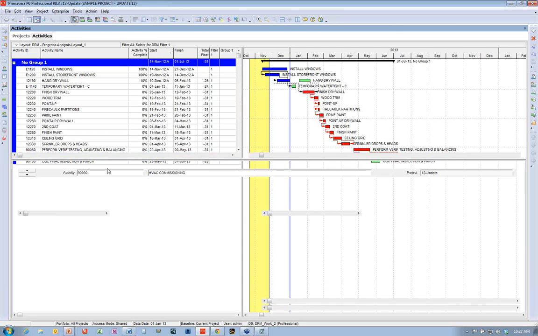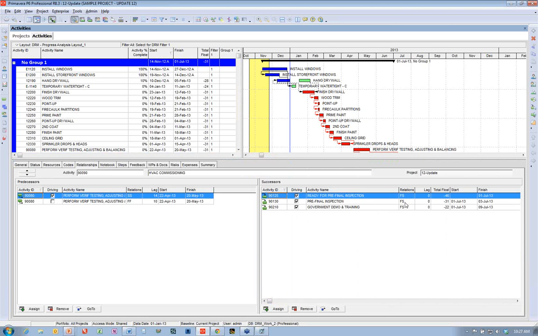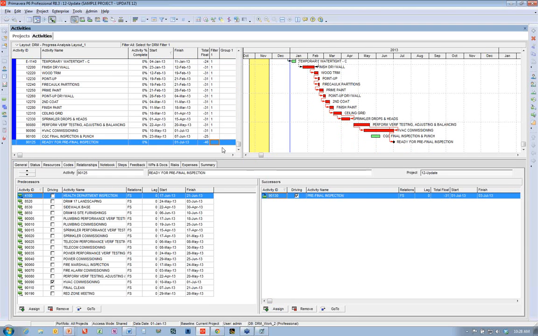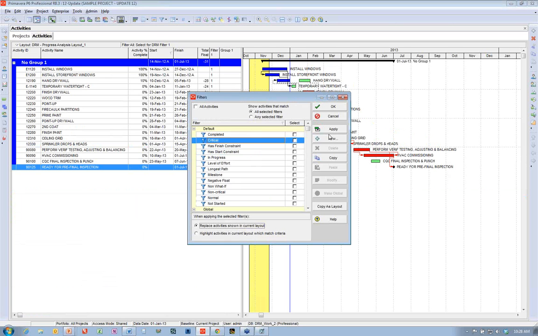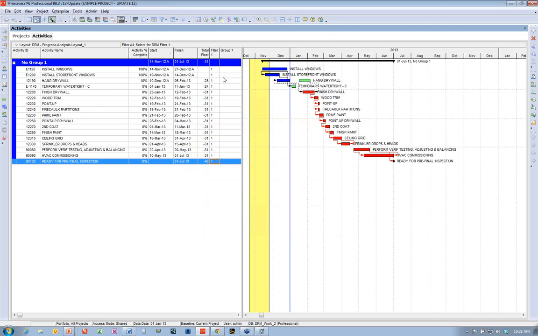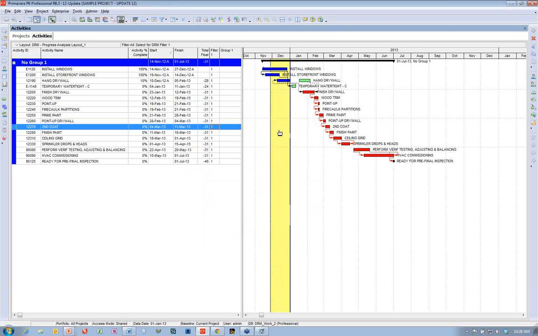So I'm going to turn on my relationships, and there's that milestone that I missed. So I'll grab that and tag it, shut off my bottom window, apply my filter, and so now I'm ready there. The other thing I may want to do is to move my data date forward.